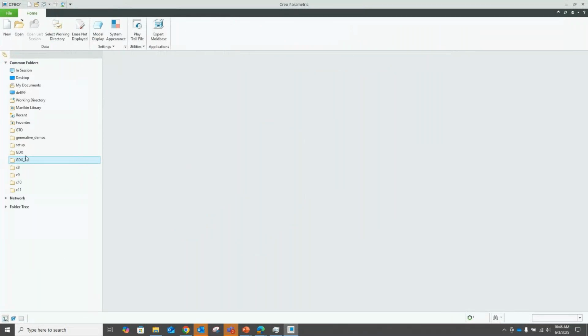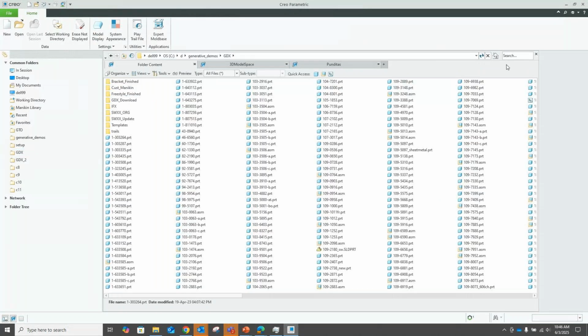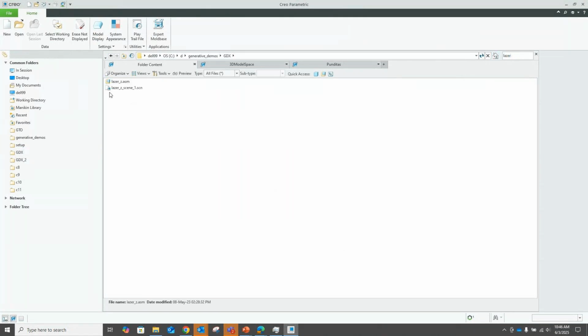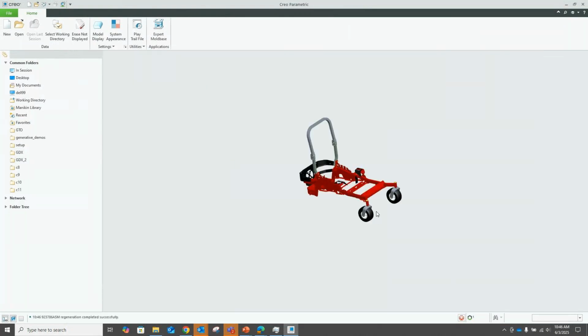Let's see if I could open up a model. Yeah, this one here. I have an assembly that I use in many of my large assembly management demos. It's a Laser Z lawnmower, one of PTC's customers. They allow us to showcase that for top-down design. And so I've got an assembly that's loading up as we speak here.